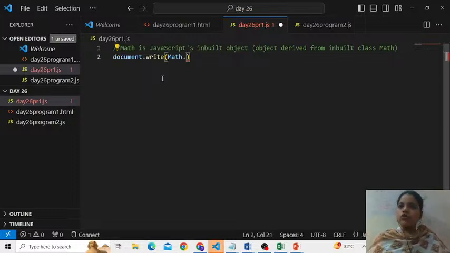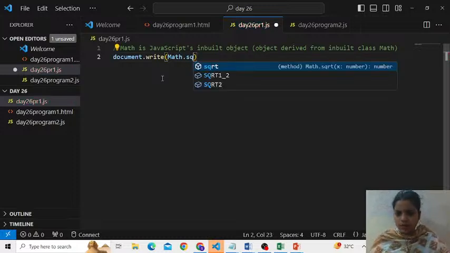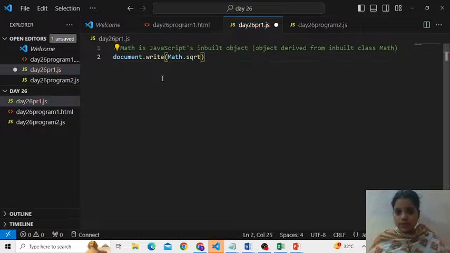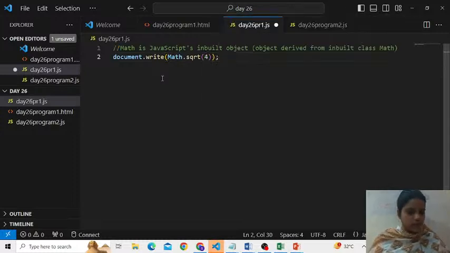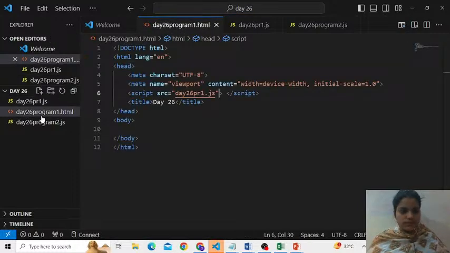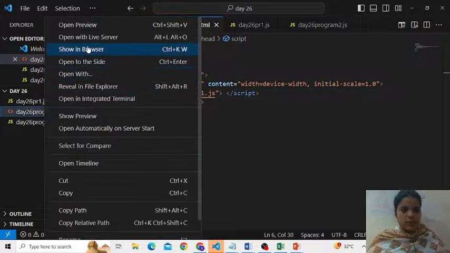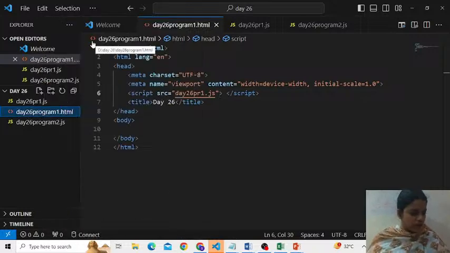We say Math dot, I want to find the square root of a number. It's the square root of 4. Have patience, I'm coming to them one by one. I just save this and run this program in a live server. Keep your doubts, jot them down. We'll come to them very soon. Okay, so it gives me 2.